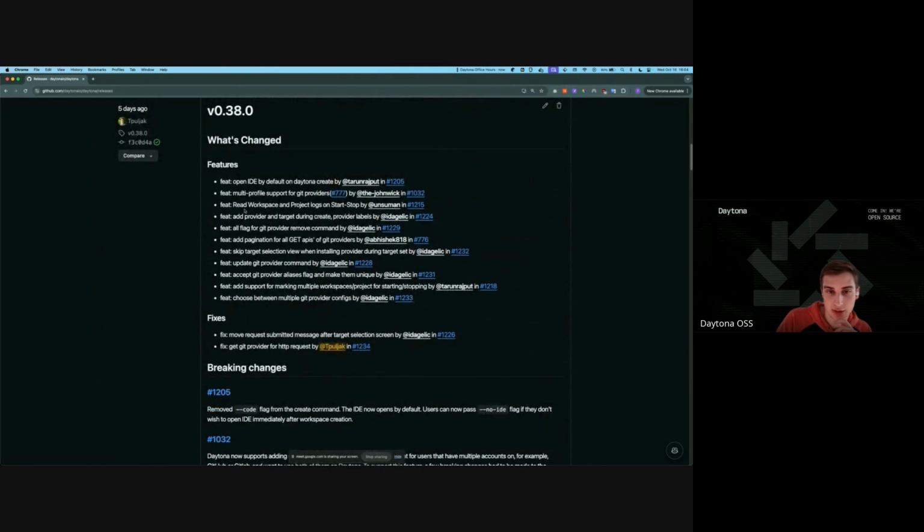Then we have read workspace and project logs on start-stop by Unsuman. So this is a cool feature where when you start and stop a workspace, the logs of the workspace will actually be displayed in the UI or in the terminal. This is just a convenience, so you know what's going on while you're actually starting and stopping the workspace. So you don't think that it's stuck somewhere. You see now the logs and see what's going on.